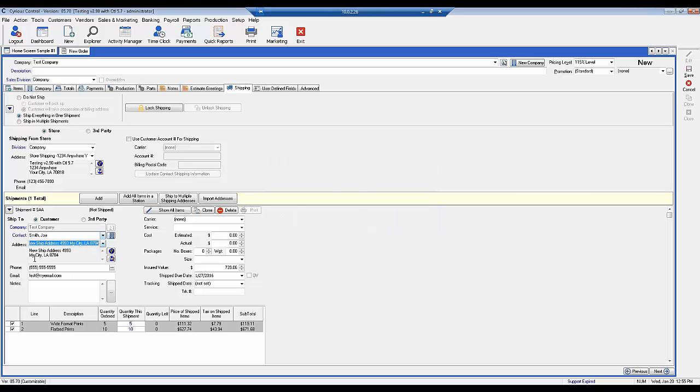So that creates a different address that we're going to ship to, but it's still part of the same company. And then obviously I can also adjust the phone number, the email, and the notes about that shipment. A lot of times one company orders it, but they want to ship it to another company. So if I select third party, that opens up the company selection.